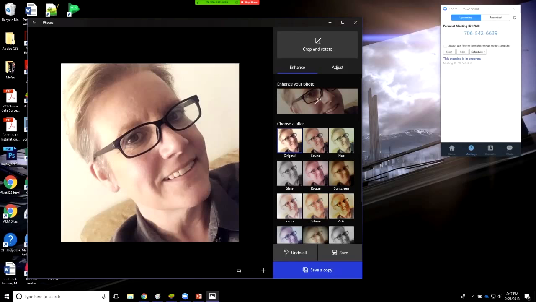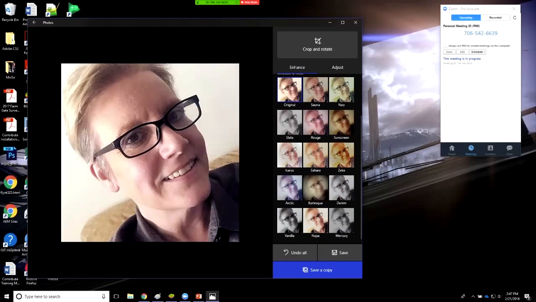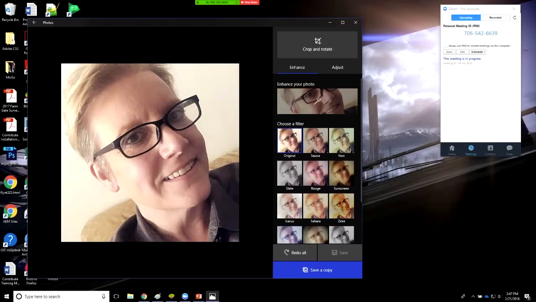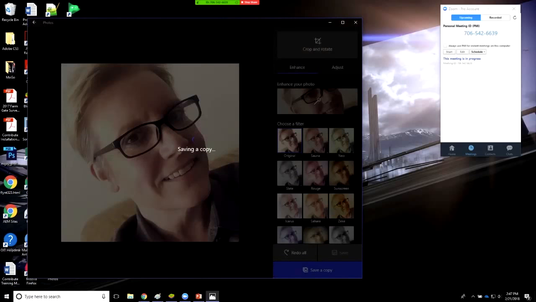But you can also enhance your photo. There are some filters here that you could do. I'm just going to undo all. Then when you're done, you're just going to click on Save a Copy.